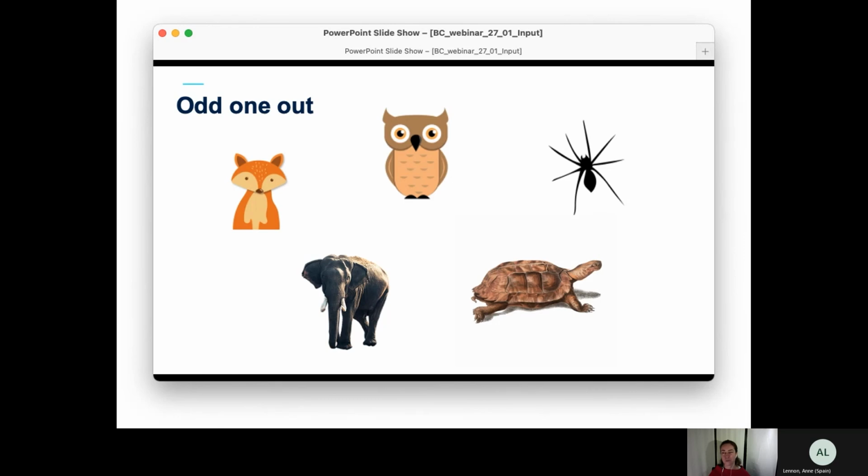So which one would you say is the odd one out, and why? Again, pause the video just for a few minutes. Think very carefully about which one is different from the others, and see if you can write down a sentence or a word or two that explain why it's different. And then when you're ready, press play again.